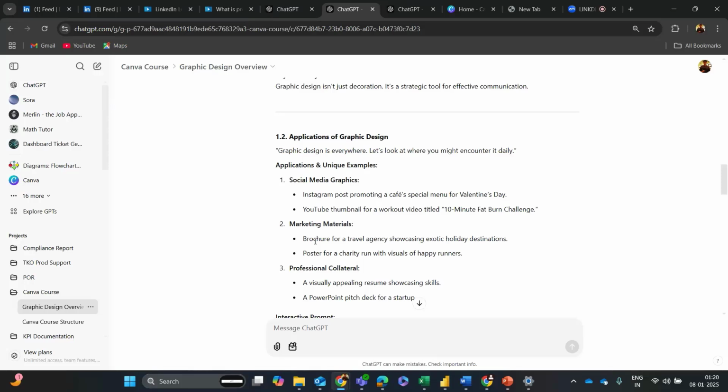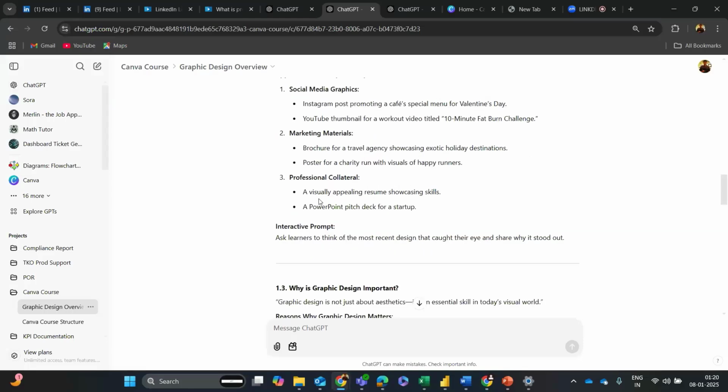Next part, we have the marketing materials, where we got a brochure for a travel agency showcasing exotic holiday destinations. We have the poster for a charity run with visuals of happy runners. The third point is professional collateral, where a visually appealing resume showcasing skills, and a PowerPoint pitch deck for a startup.